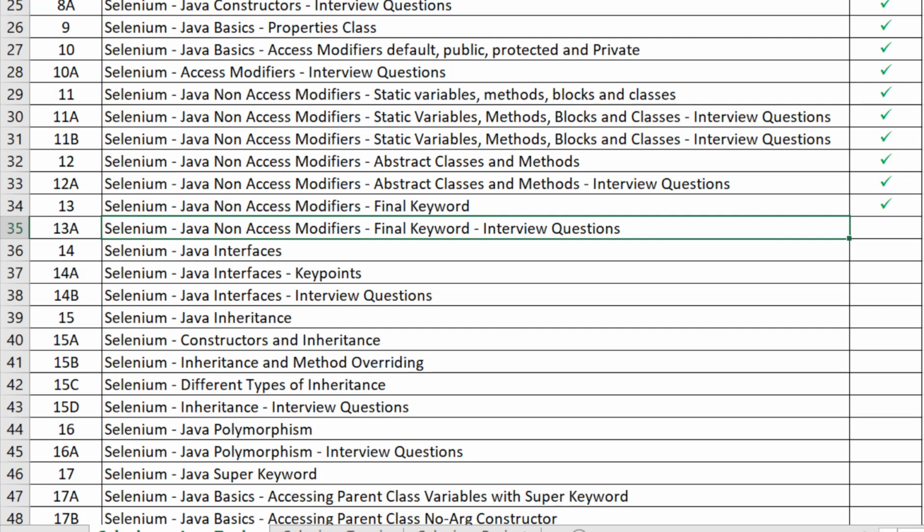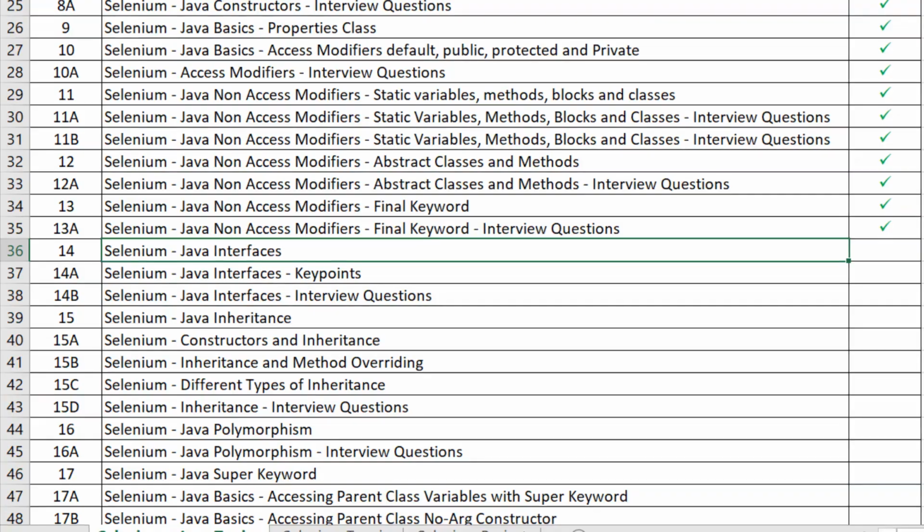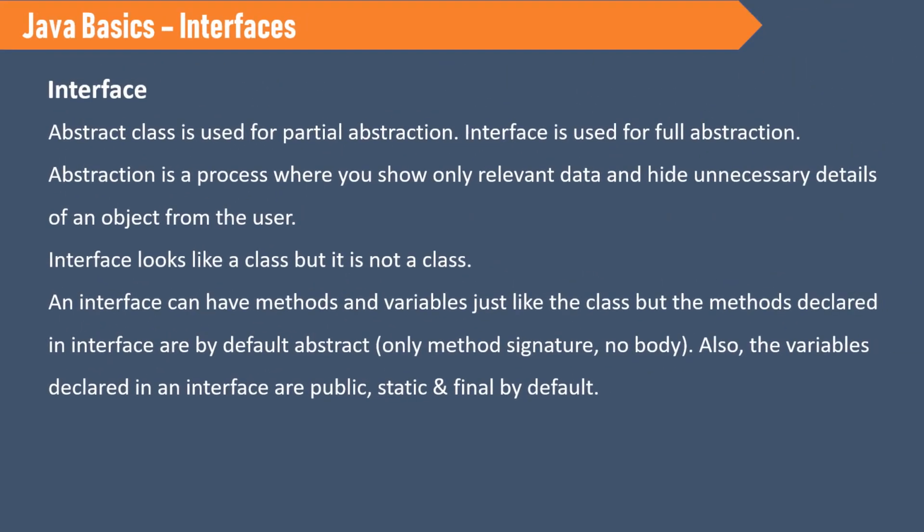In the previous video, we have seen some interview questions on the non-access modifier final keyword. So this is completed now. In this video, we will see what are Java interfaces. So what is an interface?